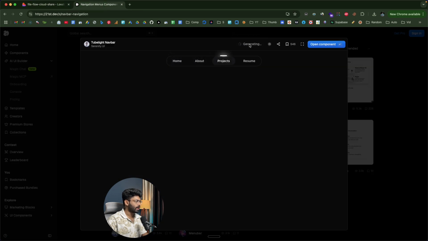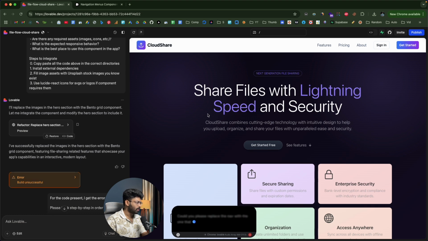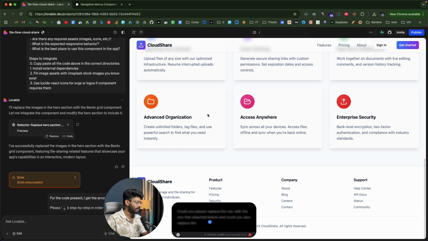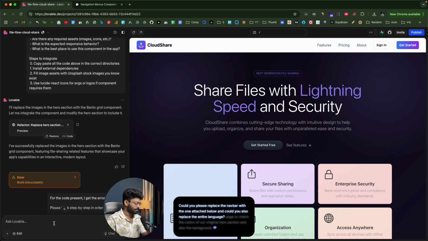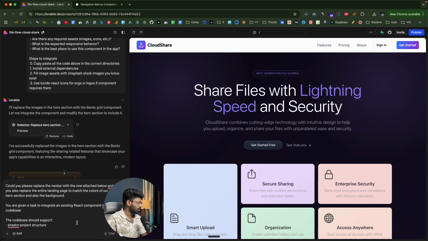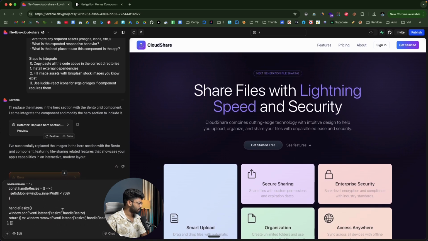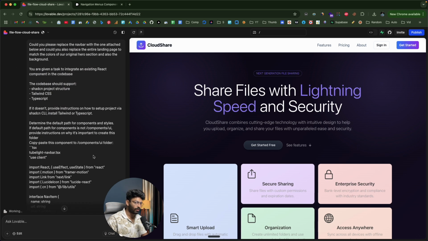Okay, so I can go ahead and copy the prompt for this nav bar. I can head back and I'll go ahead and say, could you please replace the nav bar with the one attached below? And could you also replace the entire landing page to match the colors of our original hero section and also the background? Okay. And now I'll go ahead and paste the navbar component, and that should be it, right? Okay. And now I can go ahead and click on the send button and let's wait for it.